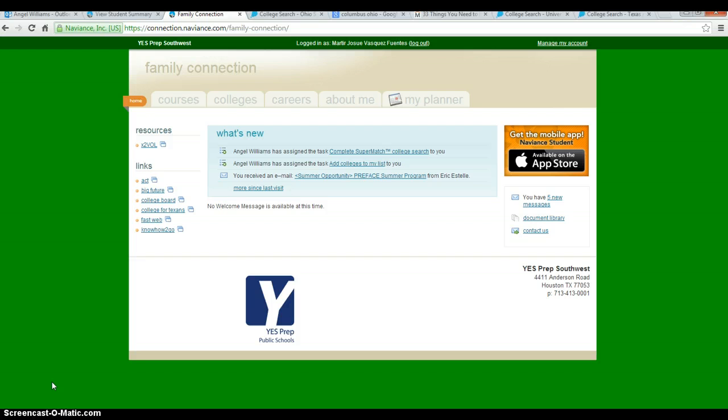Today we have the mobile lab and we are working on adding colleges to our lists and then actually completing a college search. So as long as you know your password and you successfully logged in, I'm logged in as Martyr. Right now you can see that I've assigned 2 tasks to you, and that is to add colleges to your list and to also complete a college SuperMatch college search.